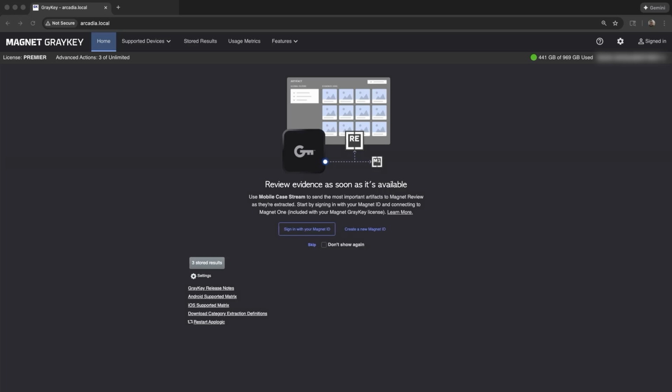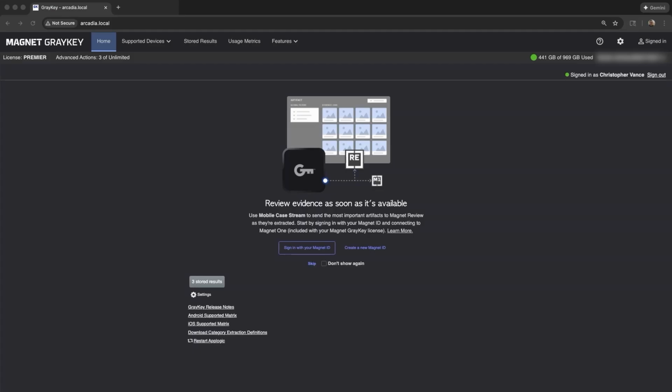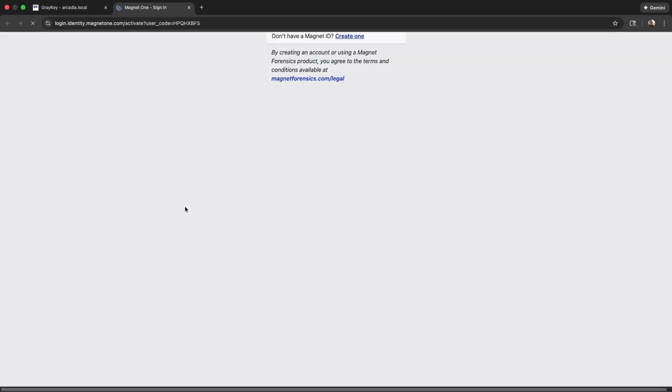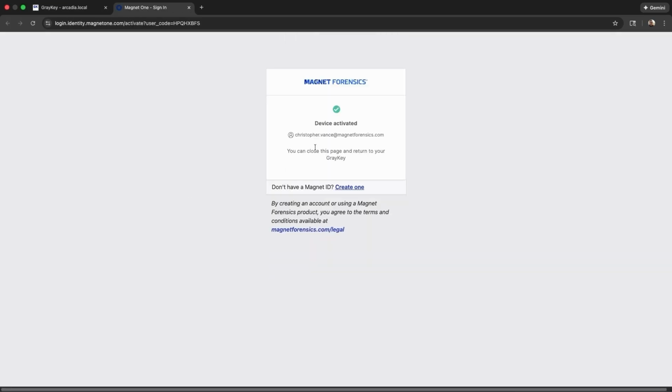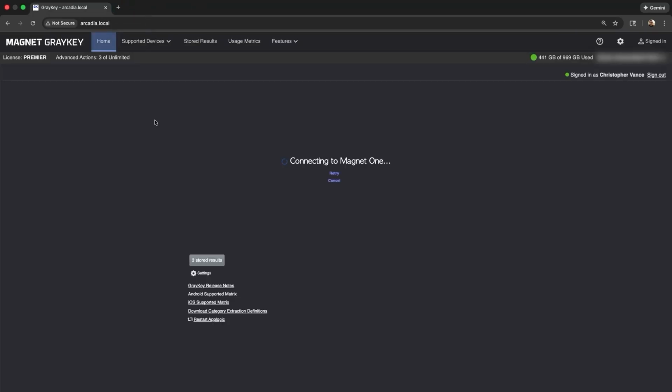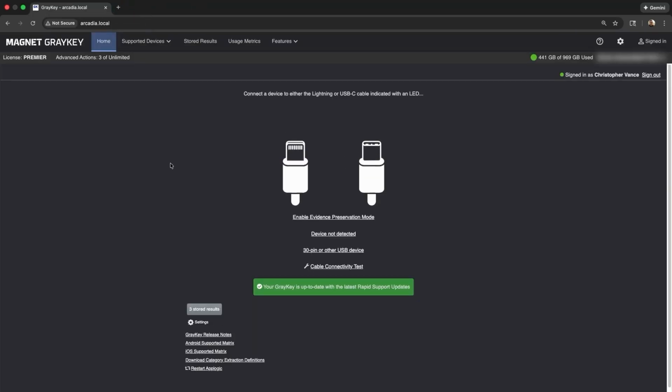With the latest release of the app logic inside of Graykey, we can now sign in with our Magnet ID. This is a single sign-on that allows us to sign across all of our Magnet products, including Graykey, Magnet Review, and Magnet One Case Hub. As we sign in, it will open a new tab that allows our device to be authenticated to Magnet One. Once that's done, we can close that tab, and we'll let ourselves be finished signing in to Magnet One. And now we're ready to connect our mobile device.